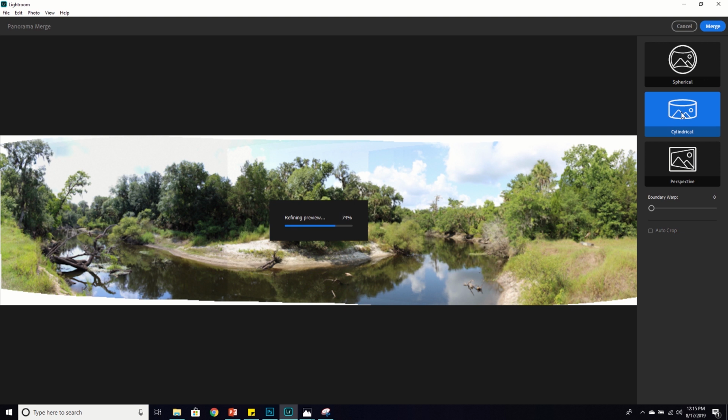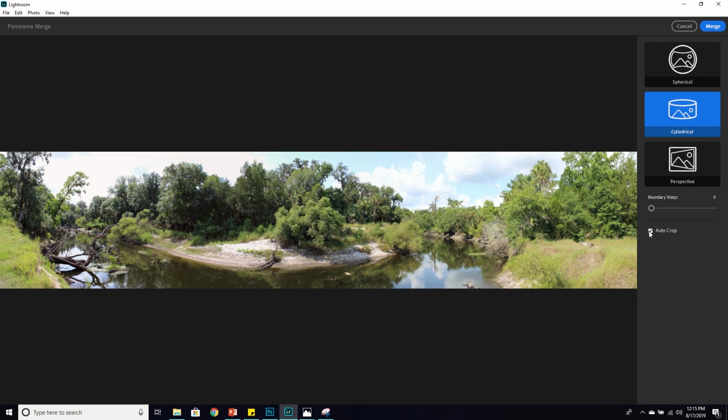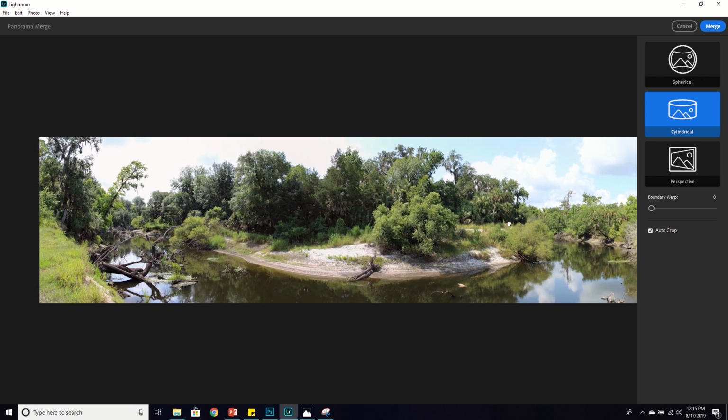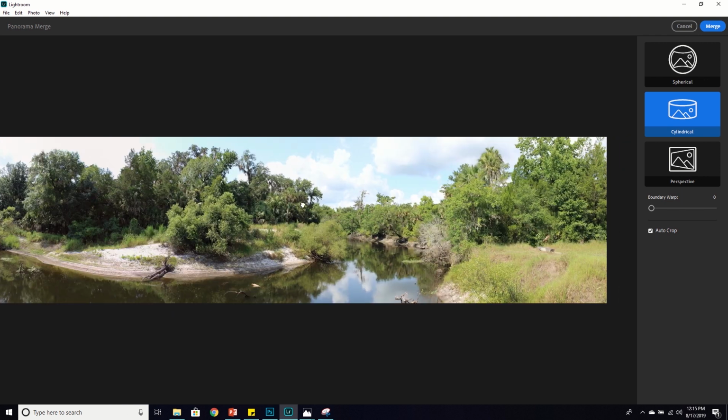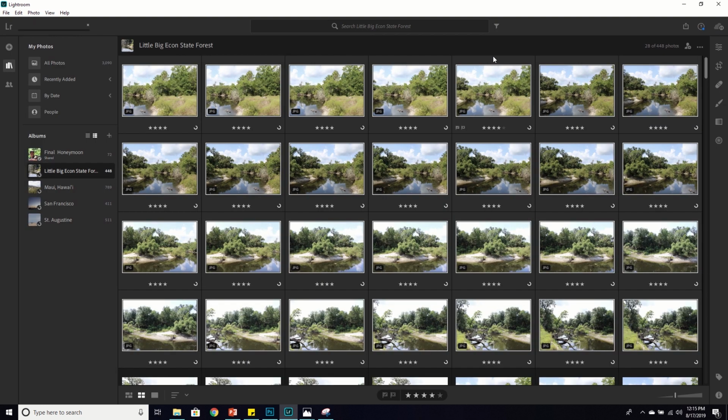So what it's doing now is lining up all these edges. It's going through and scanning the pictures to see how they would fit best together. And when it's done generating this, like it is now, what I'm going to do is click on auto crop, and it'll completely straighten everything out. And what we can do is kind of click in here and you can see all this beautiful, pretty detail. So that is the last thing that I want to show you guys today.